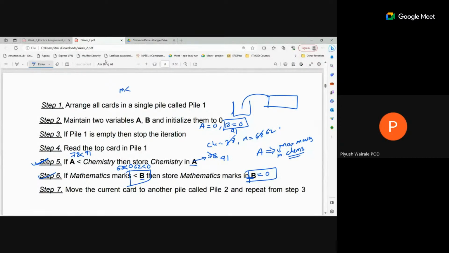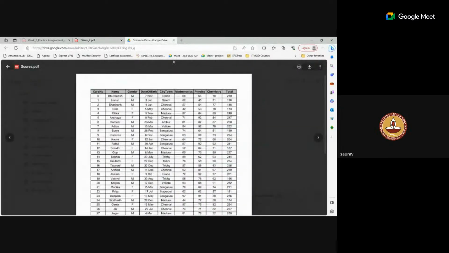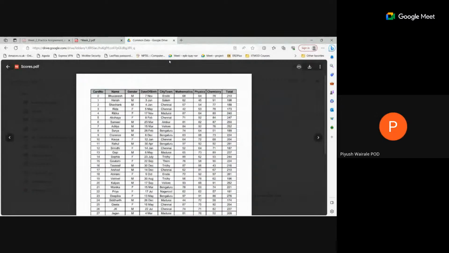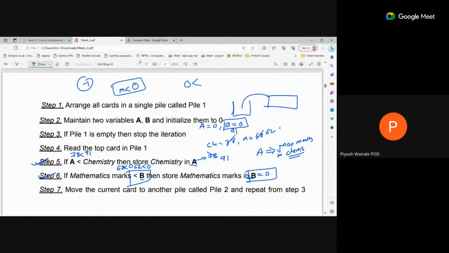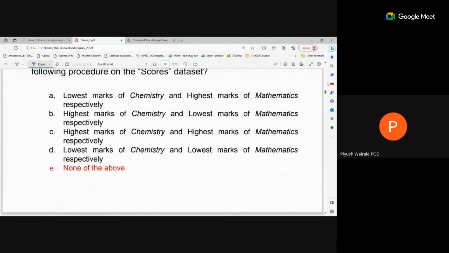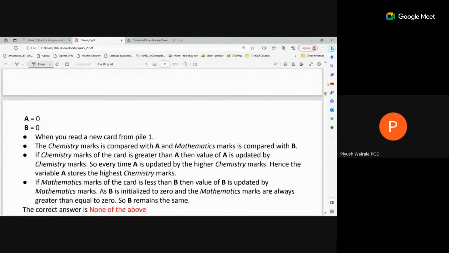Mathematics marks less than 0 is not possible, right? Yes, negative marks are not possible here. Okay, sir, I understood. So even if someone gets 0 marks, 0 is less than 0? Can we compare this? It is false, right? Yes, sir, it is false. So in this case, that's why it is none of the above.